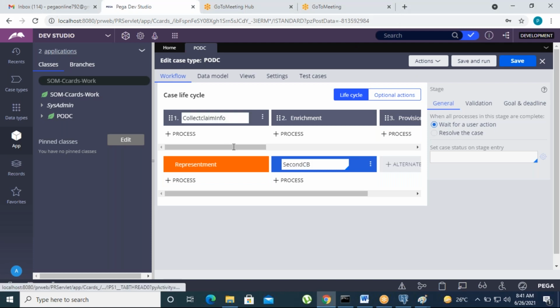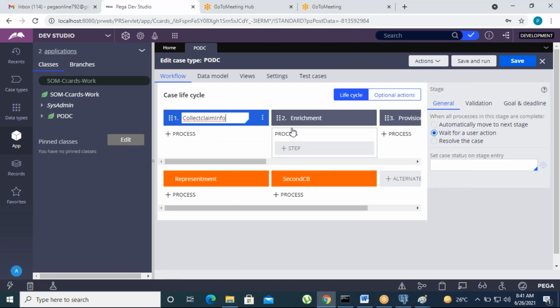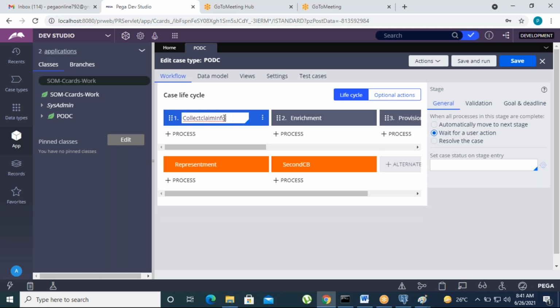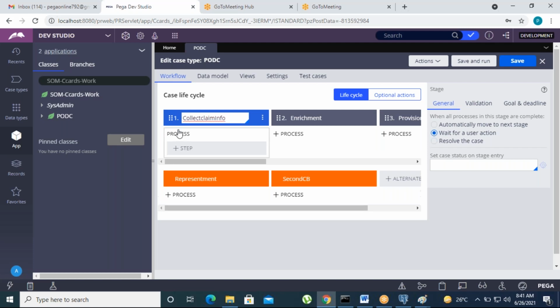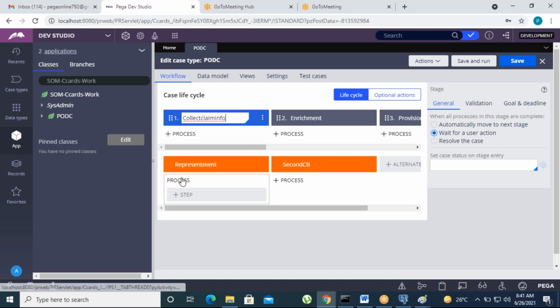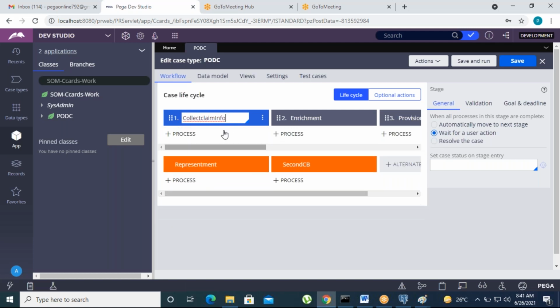Now we'll go to collect claim details here, and in each and every stage you can add the processes, right? A collection of processes we can call a stage. Suppose for the first stage, there are options. General is nothing but, this stage includes all processes. Suppose after completion of all processes, it automatically moves to the next stage, or waits for some user action, and only then we can move to the next stage. This is the next one. And resolve the case is nothing but the final stage. When the work object reaches the final stage, the case will be resolved.